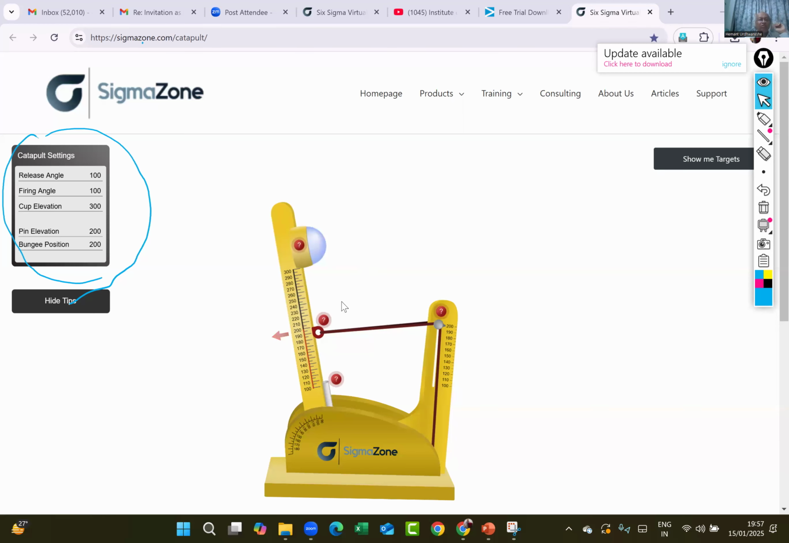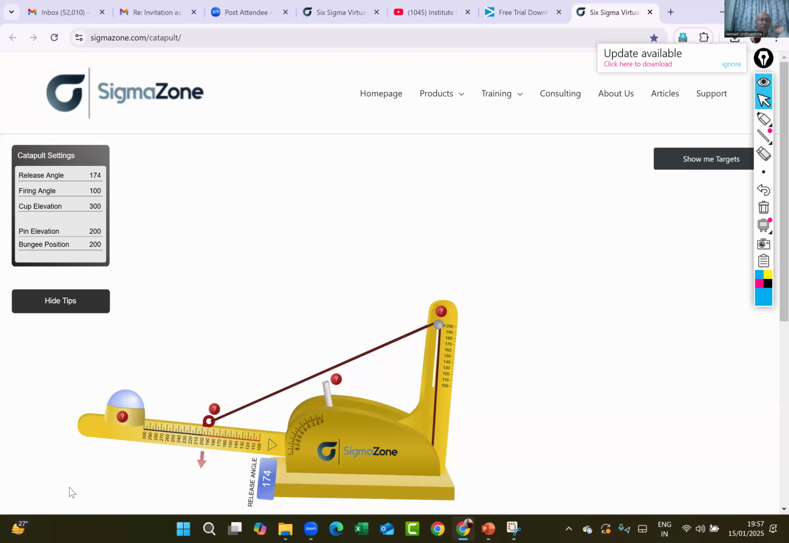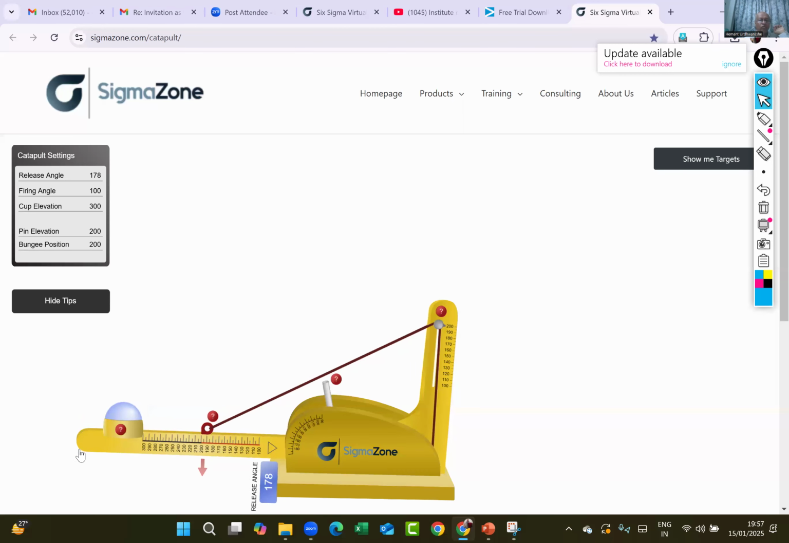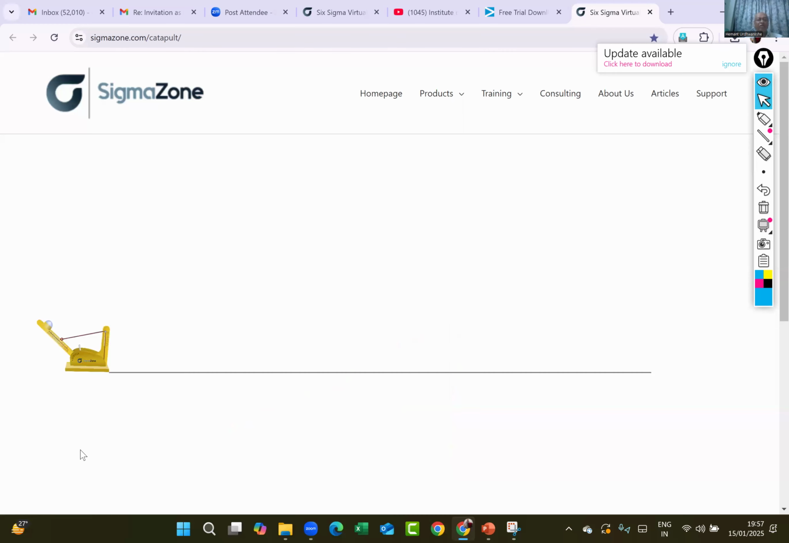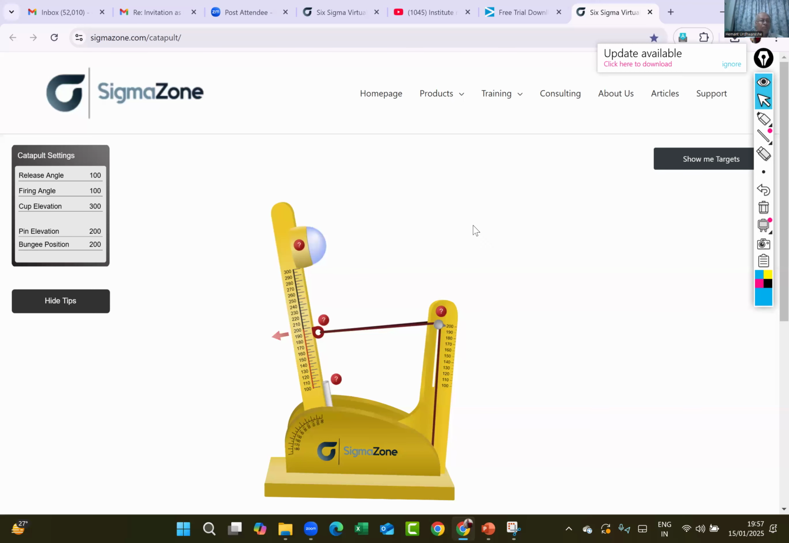Now, if you want to try something, let me show you what happens in this catapult. Let us say I change the release angle. You just use your mouse and change the release angle. Let us say I use a 180 degree release angle and don't change any of the other settings, and it throws a ball. You can see at what distance it has thrown. This looks like 447 or whatever it is. I can say fire again, and it goes back.